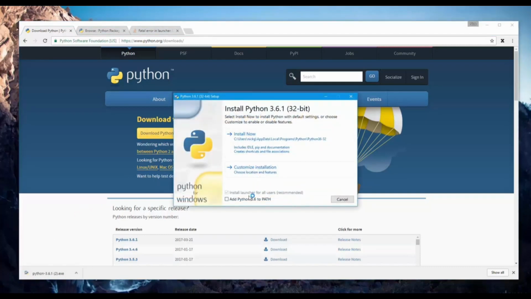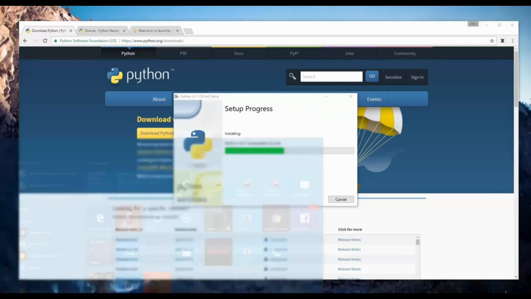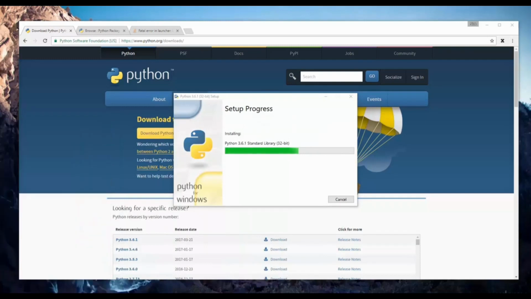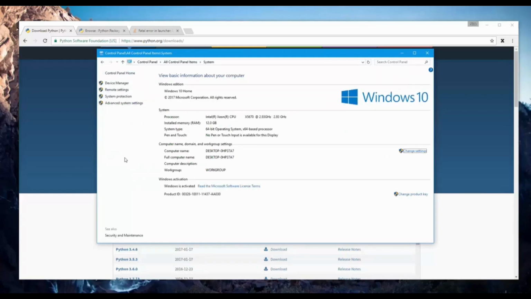Now there's one very important thing that we need to do, and that is you need to check Add Python 3.6 to PATH. And then click Install Now. While that's doing that, I'm going to search for Control Panel here. And in the Control Panel, let's go into System. If you don't see this view, right click up here and select small icons.